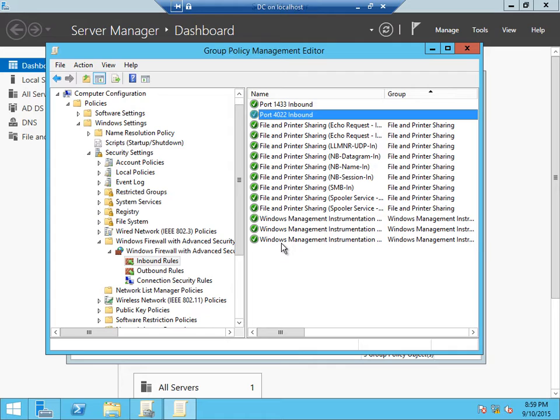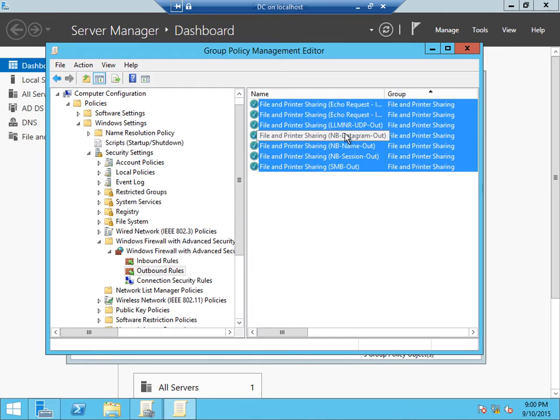We can get around having ports 1433 and 4022 open because our Config Manager is on the same box as our SQL Server, so the firewall rule really doesn't have any play. But I'm just doing that to be consistent because some people have one SQL Server that might be on a different box than the Config Manager. Did the outbound rule have Windows Management Instrumentation? No, just file and printer sharing.